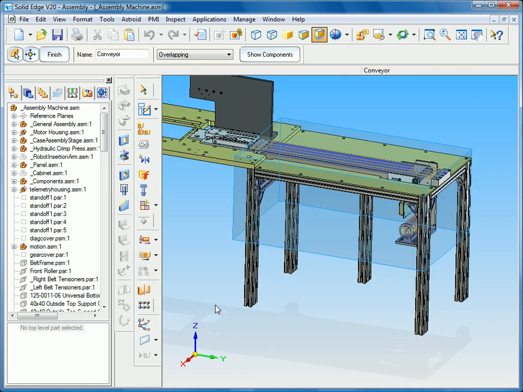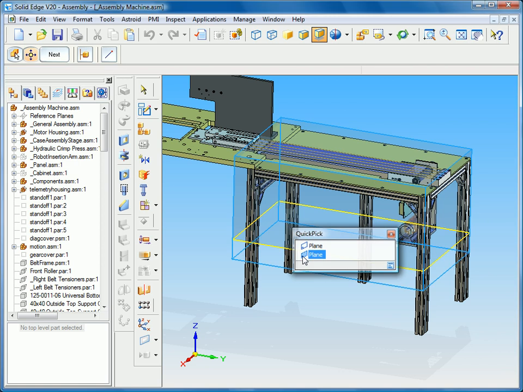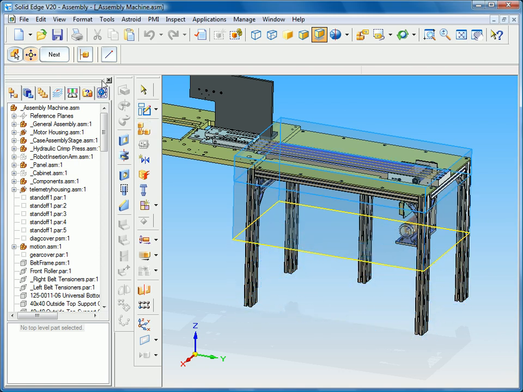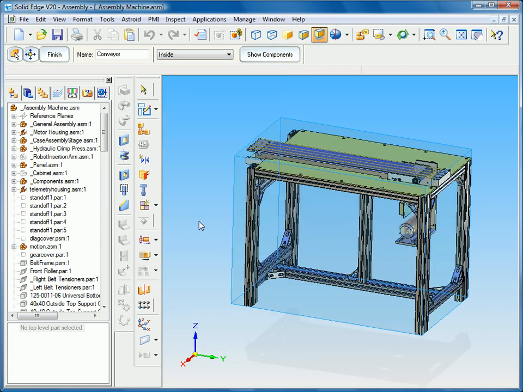Now it's very easy to change the size of the zone box by selecting the Modify Size step, selecting a face of the zone box, and moving it to some key point. In this case, I'm going to be moving it to the bottom of the leg. Change the option back to inside. You can see that now we've added more components by resizing our design envelope or zone box.